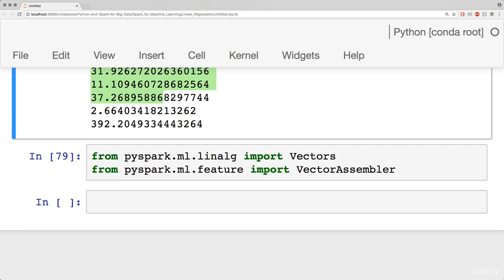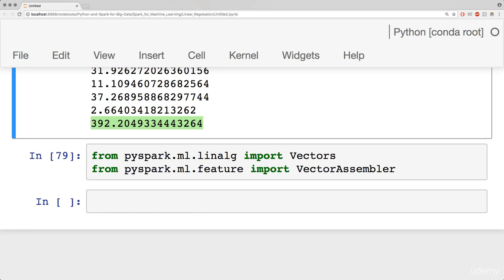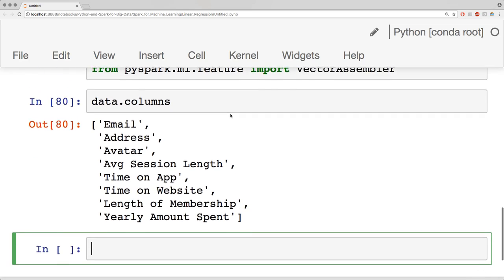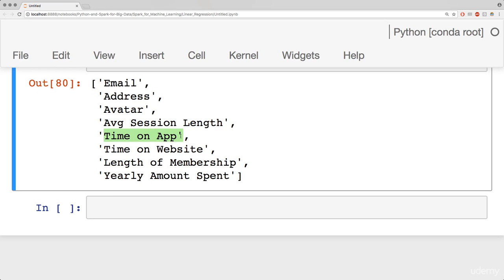Right now I just care about this numerical data. So I want to grab this numerical data as the features, and I want to grab this as the label to predict. So let's continue on and show you how to use VectorAssembler. So again, if I say data.columns and show the column names, the only things I'm interested in are the average session length, the time on the app, time on the website, the length of membership, and this yearly amount spent. That's going to be my label column.